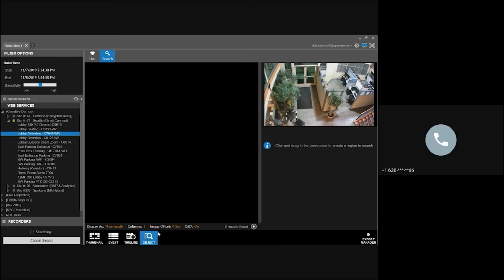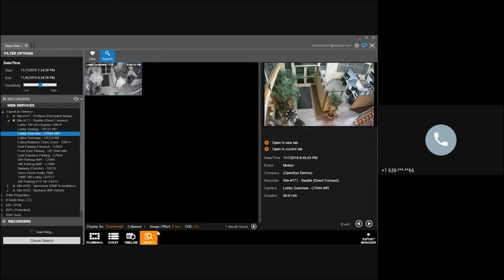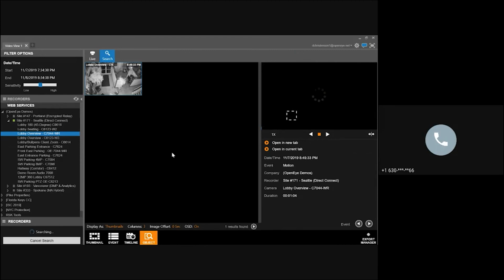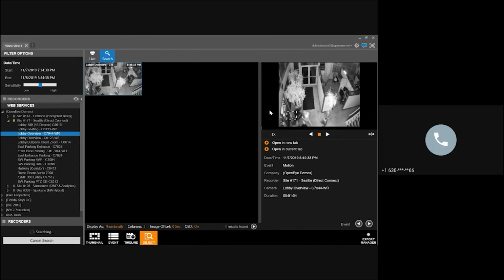And object search is something that's also coming to the web browser. So a lot of this functionality with the fisheye dewarping and object search and that type of thing, all of this extra functionality is going to be coming to the web client here shortly, and we're really excited about it. All right, so we have some activity here.